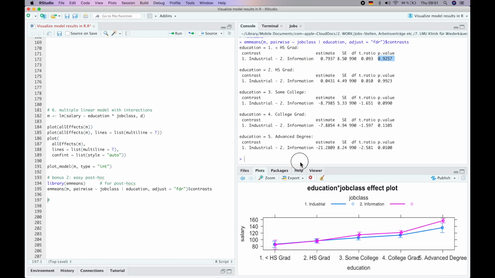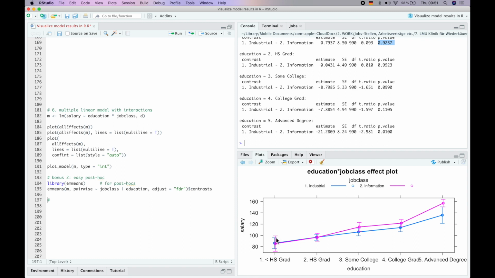If we have a look at the plot, we see that there is no significant difference between people who didn't even finish high school. It doesn't matter in which area they work, industrial or information area, they will not get differently more money or differently less. And if we go to the last part, we will see that the results are significantly different, namely that IT guys earn significantly more than the industrial guys.